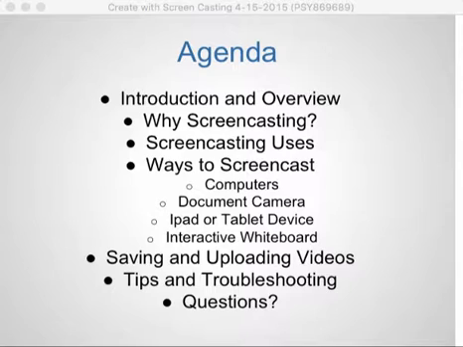Here's our agenda. We'll have a little introduction and overview and talk about why we want to use screencasting and some of its uses. Then we'll spend most of the time talking about different ways that we can screencast through computers, document cameras, iPads or tablets, your interactive whiteboard are just some of the ways. As well, how to save and upload your videos, because that's where they're useful. Some tips and troubleshooting, and a few minutes at the very end to answer any questions that you have.